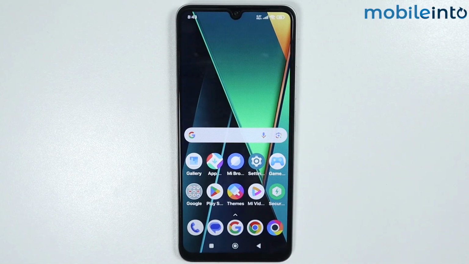Hey, what's up guys? So in this video we will see how to enable Google Lens on any Poco phone.